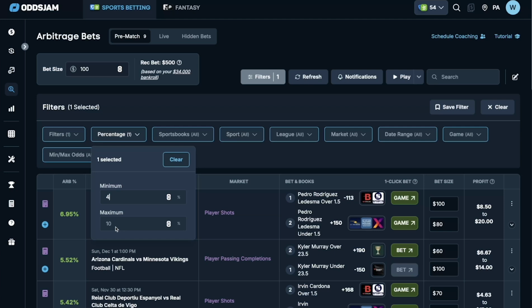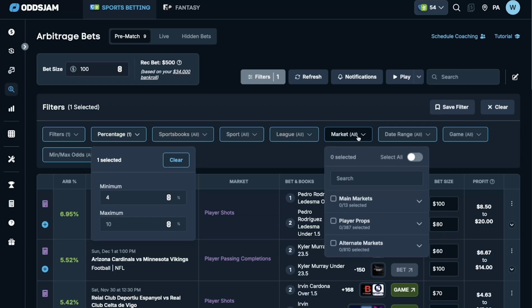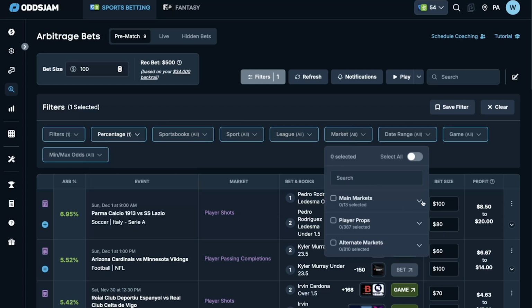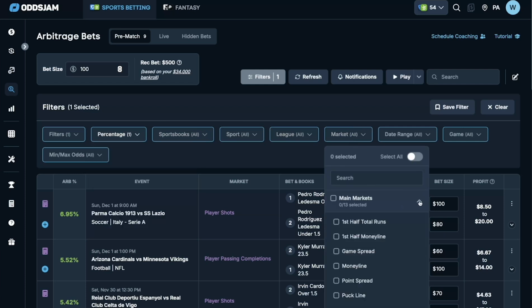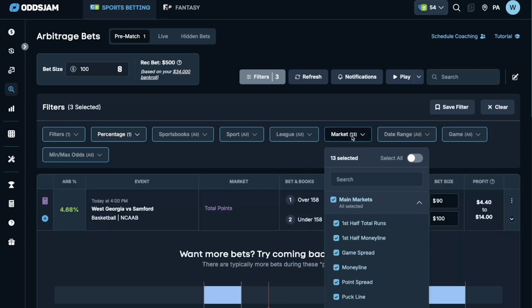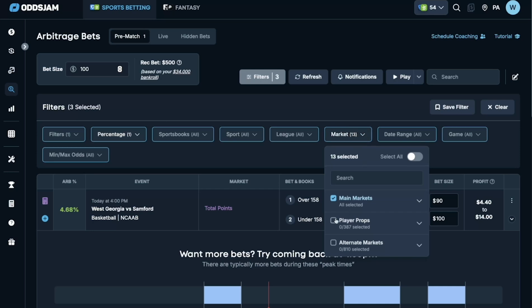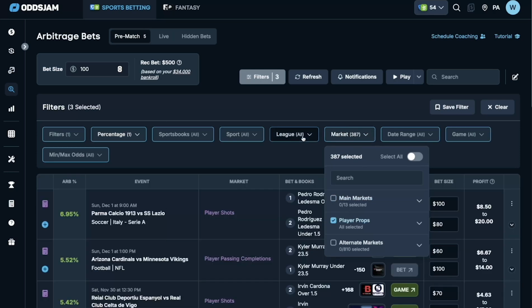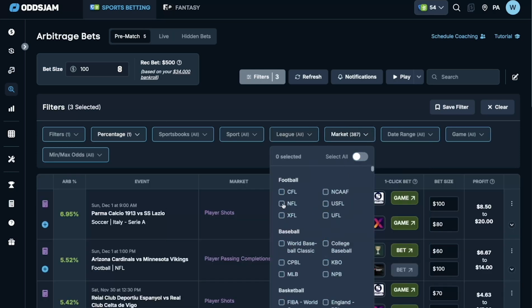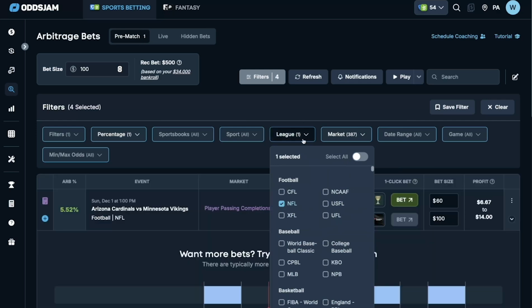Leave the maximum field here completely blank. Naturally, the sportsbooks are just going to depend on where you live and what's available to you. Now with your market, OddsJam's done an awesome job of a subtle little update where you can drill down now into specific markets. Maybe you just want to bet on those mainline moneylines, spreads, and totals. Well, you can do that. Maybe you just want to focus on player props, but not just player props. Maybe it's just going to be for the NFL. You can do that as well.